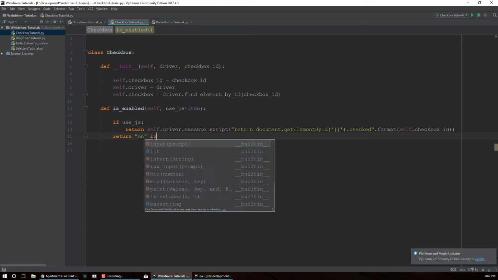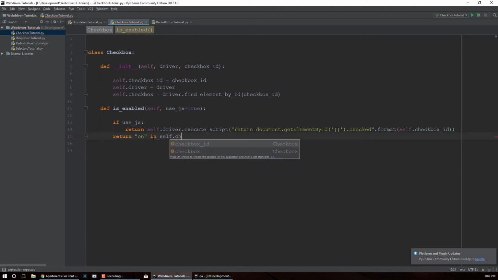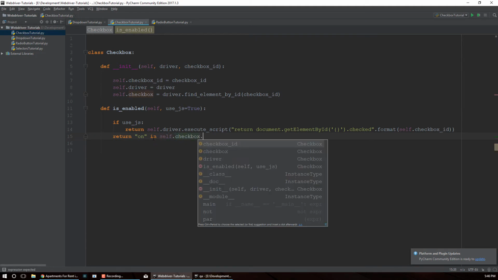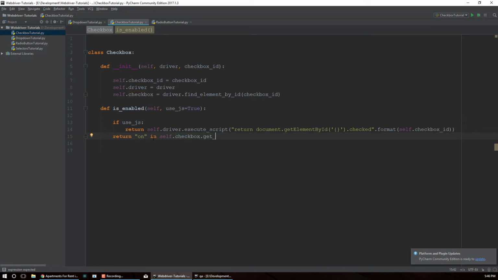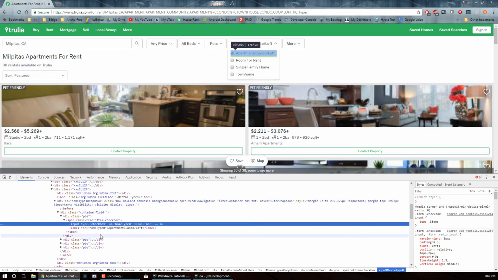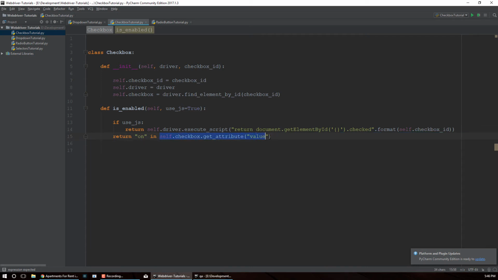So let's see, return on in self checkbox. So we're going to use our checkbox element to retrieve the attribute, and the attribute is the value. So we're going to call getAttribute value. So basically what that will do is it will return this value to us. So it's going to get this key, but it's going to get the value of the key, and that's what this call is going to return to us. So I'm checking whether on is in that string, and if it is, this statement right here is going to return true, otherwise it's going to return false. So then I'll know whether my checkbox is checked or not.